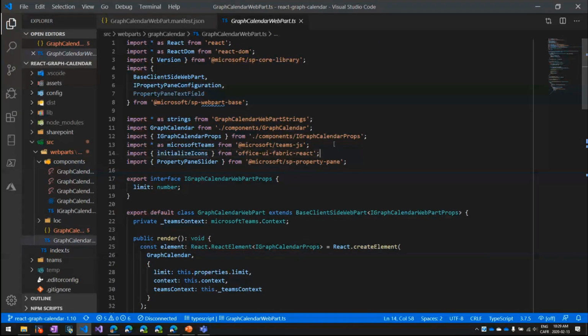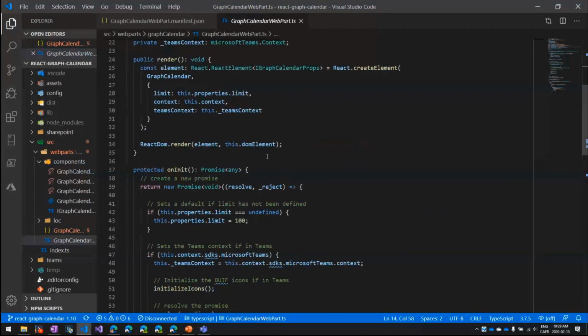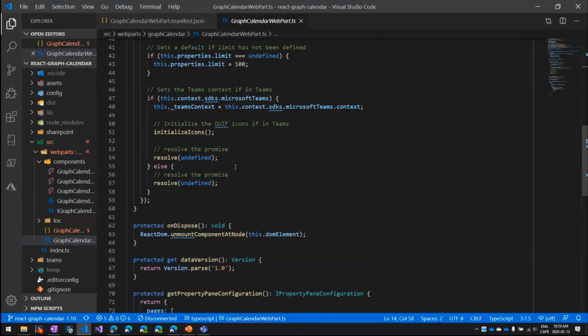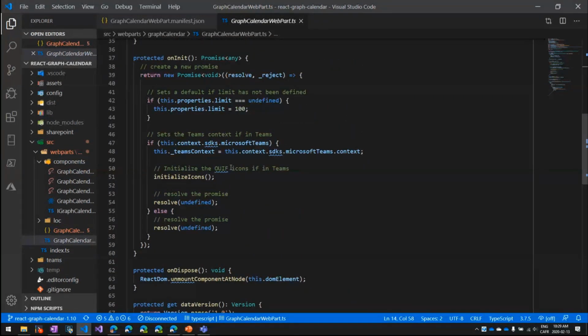So you just need to call that function here to see the icons, or it's not going to look good. You won't have a great experience if you're using the Office UI Fabric styles in your component. So this is kind of the only thing that happens on the web part side of things.